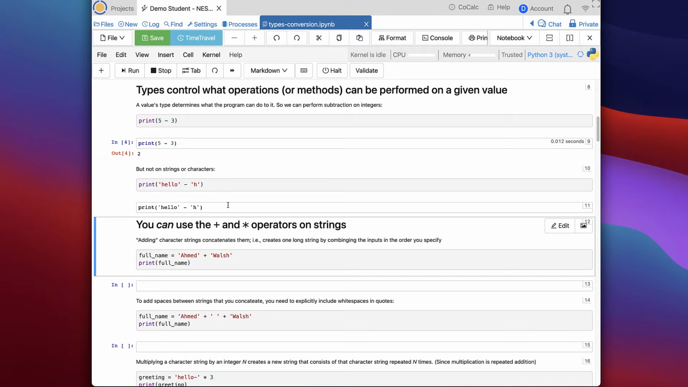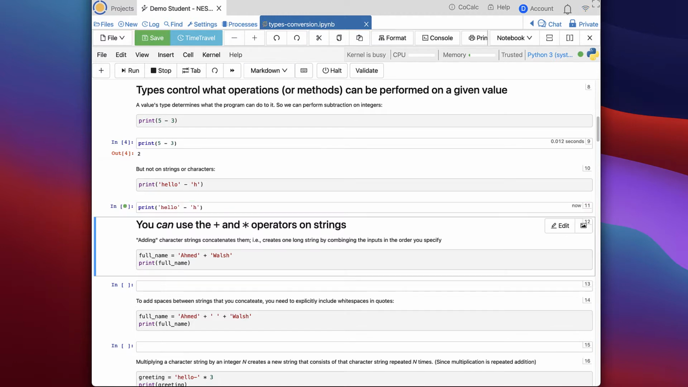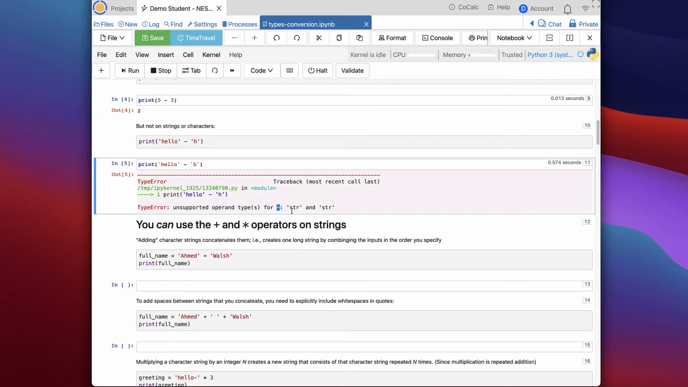Oh, I converted that to a raw cell by accident. That's why it's not running. So convert back to code, run that, get an error, unsupported operand type. So the operator is the symbol that we use, minus. The operands are the two things we're giving it, hello and h. And those operand types are both string. Python doesn't know how to deal with subtraction when it's given strings.